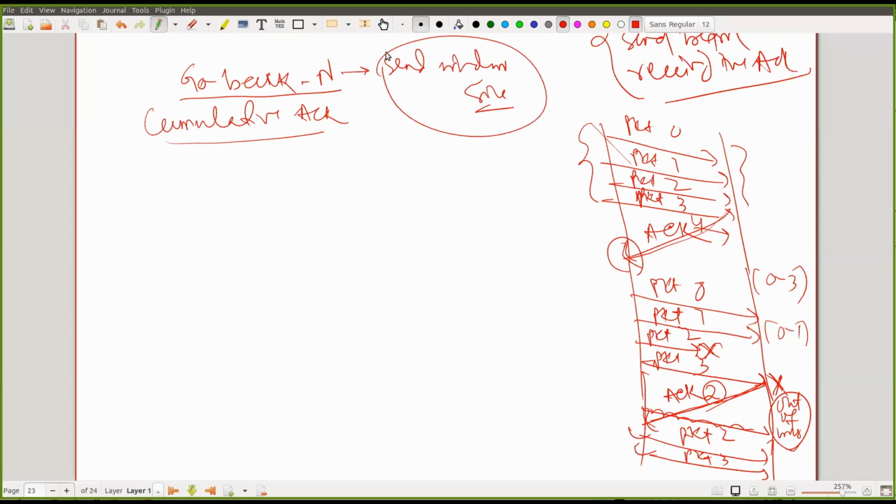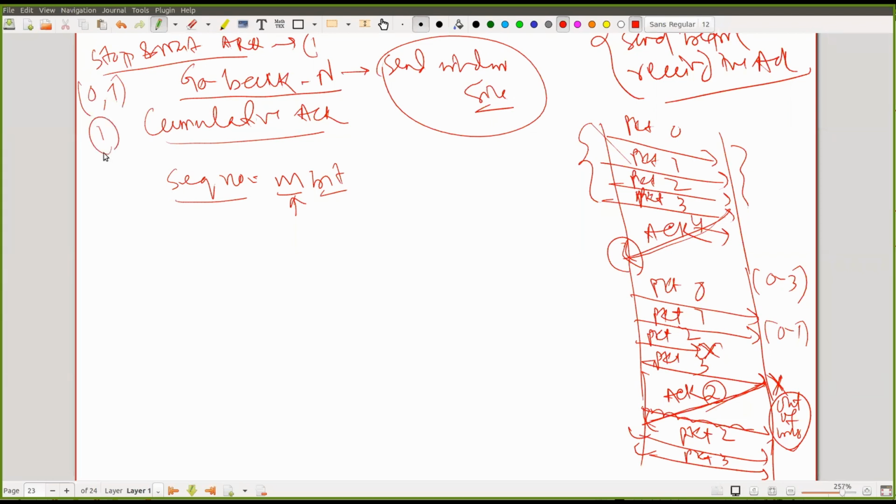Let's understand how the window size is going to be decided. The window size is decided based on the sequence number. If there are m bits to represent the sequence number, like in the case of stop and wait ARQ, I have only 2 sequence numbers, 0 or 1. To represent 0 or 1, how many bits do I need? 1 bit, right? So 1 bit is required to represent the sequence number as far as stop and wait ARQ is concerned. But as far as go back N protocol is concerned, with 1 bit I cannot represent my sequence number because I have to send multiple packets.